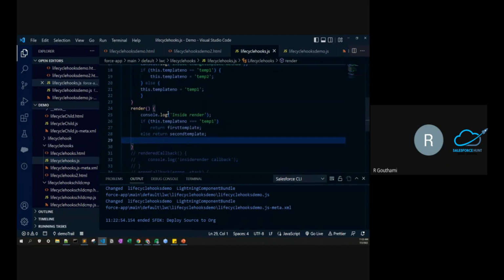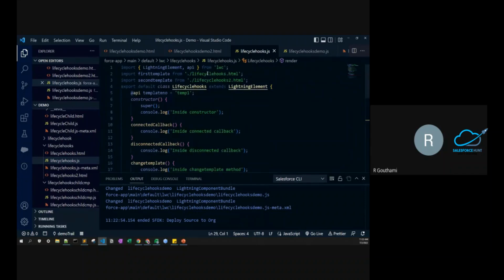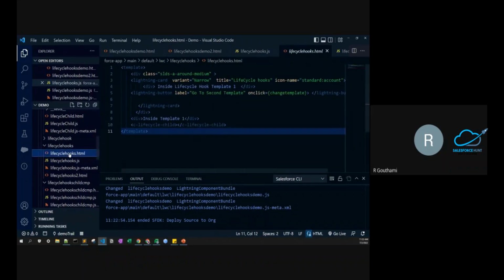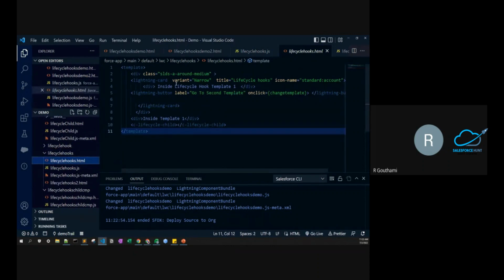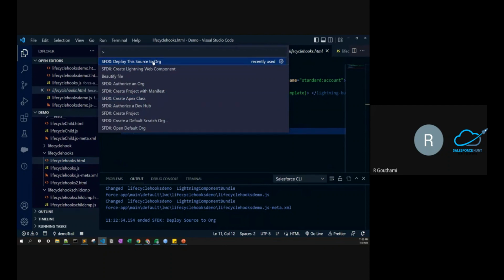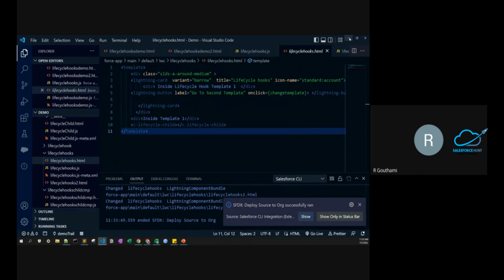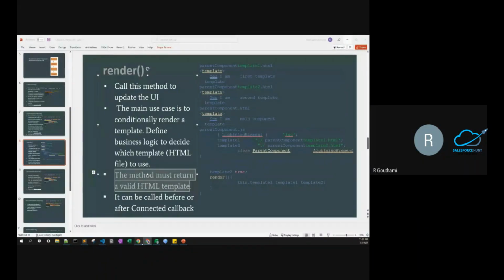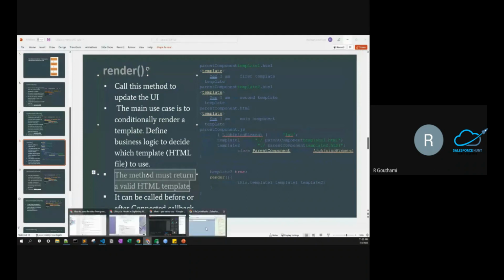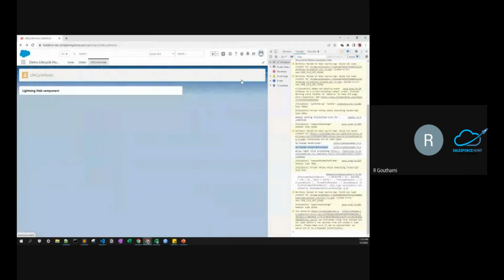Okay. Then for this one, as we already imported two HTML files, one file just says I'm inside this template, and when the button is clicked, it goes to the second template, and then it comes back to the first template. It is used for checking the templates available to the different rendering process. Let me add that component back here.